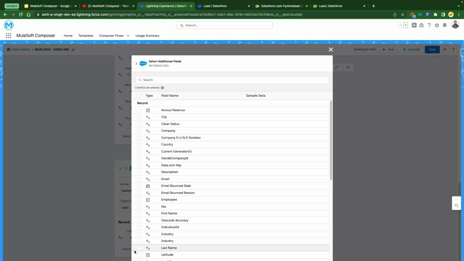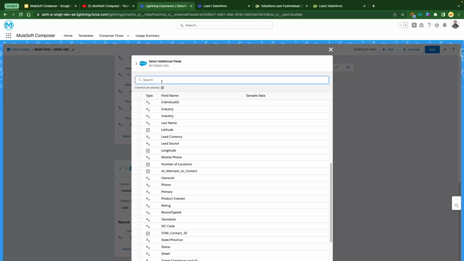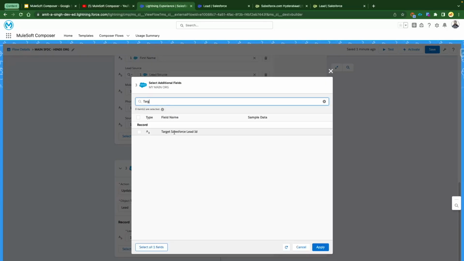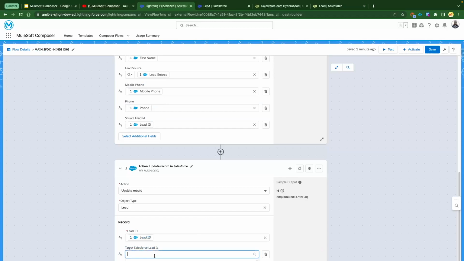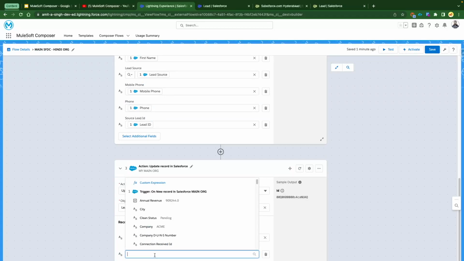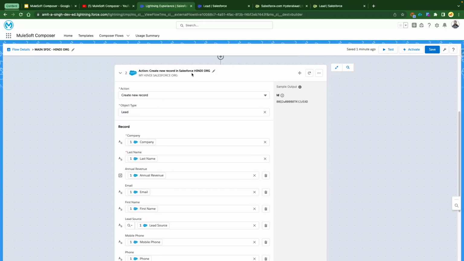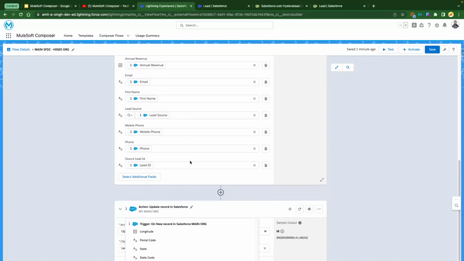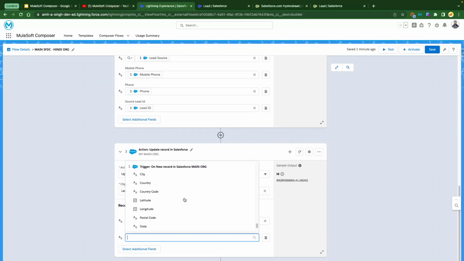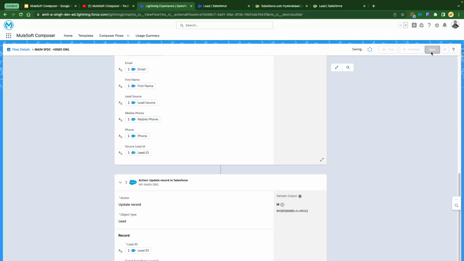So click on select additional fields and search for target, and you will see target Salesforce lead ID. Select this and then click on this apply button. What value we wanted to provide here is the value from the outcome of this Hindi org, the ID of this Hindi org. If you scroll down to the bottom, you will see the action which says create new record in Salesforce Hindi org. So you can just select that ID and then go ahead and save your flow.